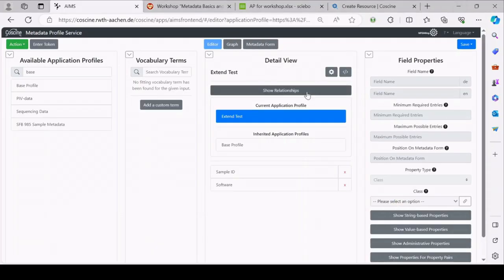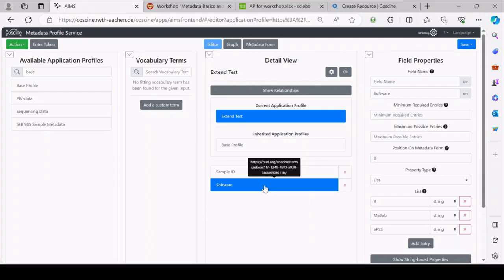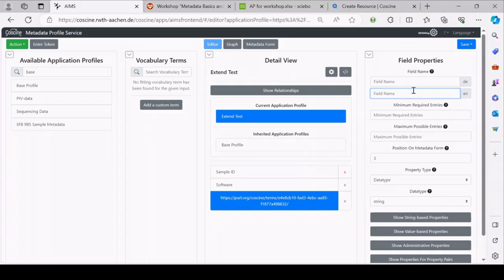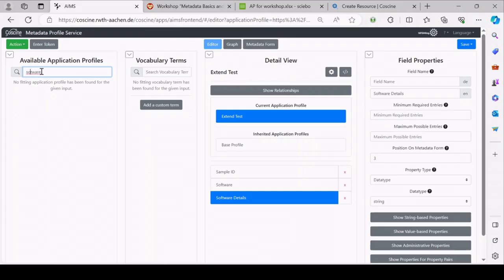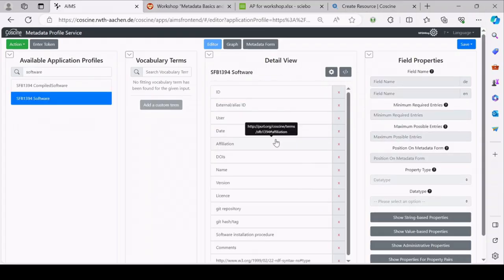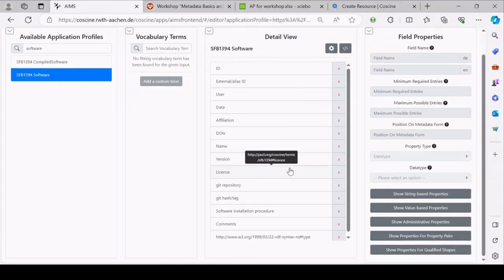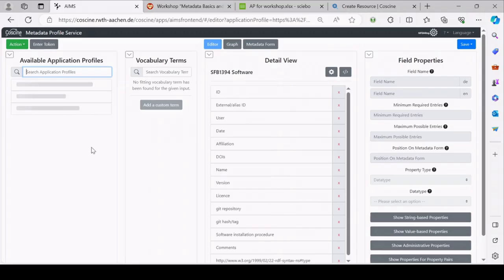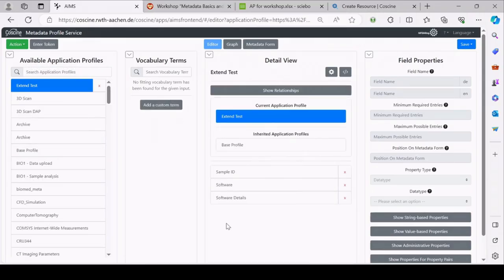Now we discuss the property node. For example, I already have this software and I also want to have details about this software. I already checked, for example, here that we actually have an application profile that has the name software, and it has a lot of metadata fields about software. So it would be nice not to create all these fields again, but just to refer to this application profile from ours. For this, you will use the node function.